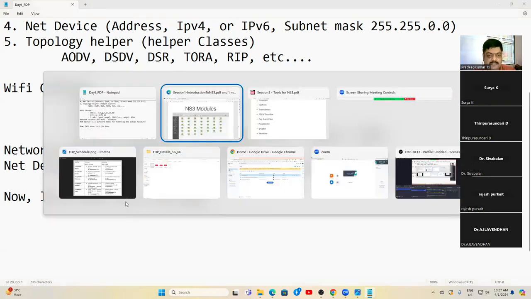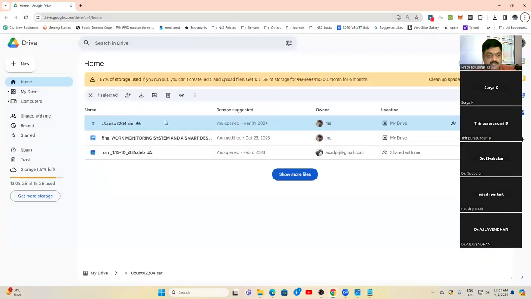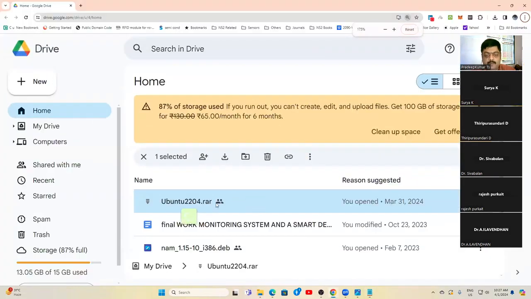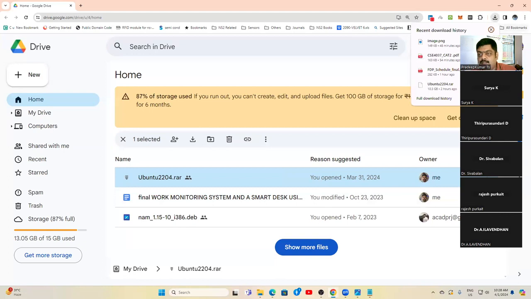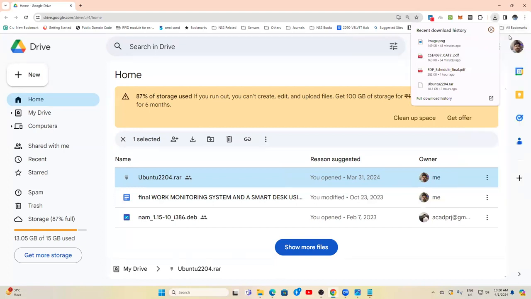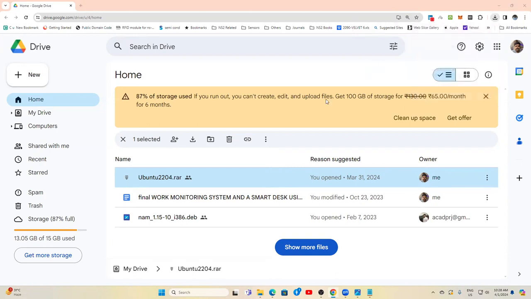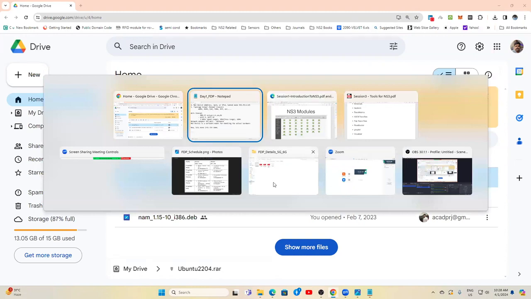First thing, I already shared one Google Drive. This is my Google Drive, the Ubuntu 22.04 rar. This comes to around 10 GB. I have already downloaded that as well. You can see here, 10.3 GB. I downloaded it just 2 hours ago, this morning. This is my office; I did everything at home. After downloading it, I unzipped it here.